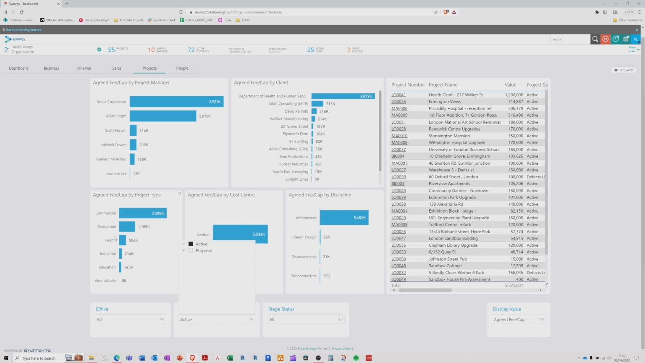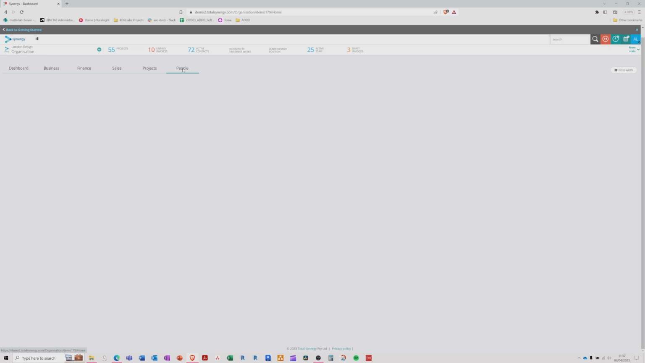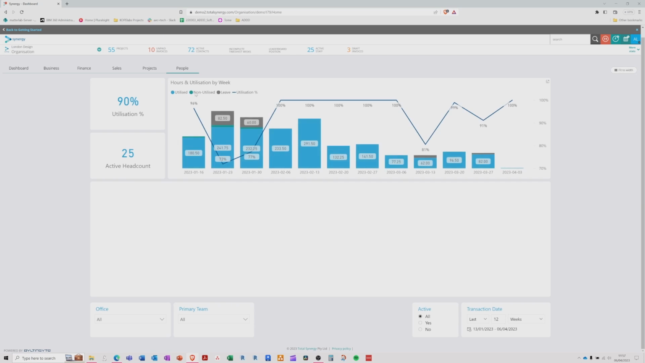Let's keep it on active. There you go. That's much better. And let's just have a quick look at people, because that will come relevant later on when we look at the staff in the office and how you can manage their resource.